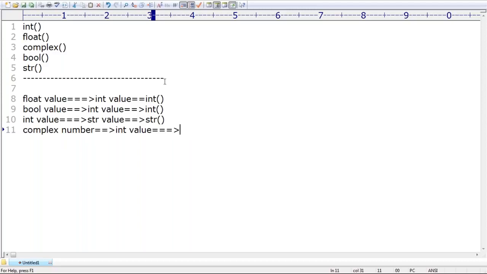Same way, I have a complex number and I want to convert it into float type. Is it possible or not possible? Not possible. Complex numbers cannot be converted into float type. No problem, you can't convert.